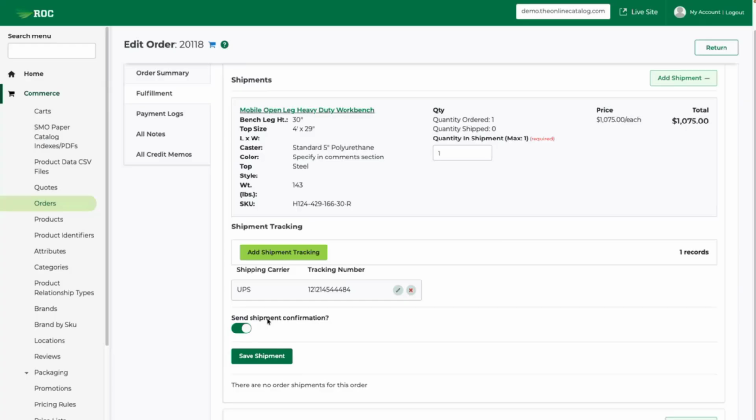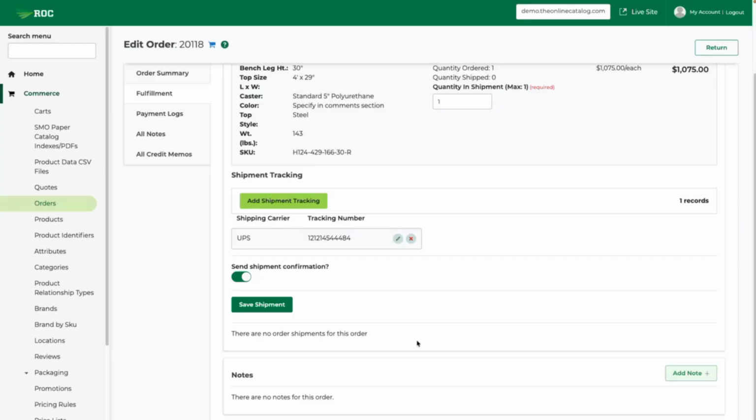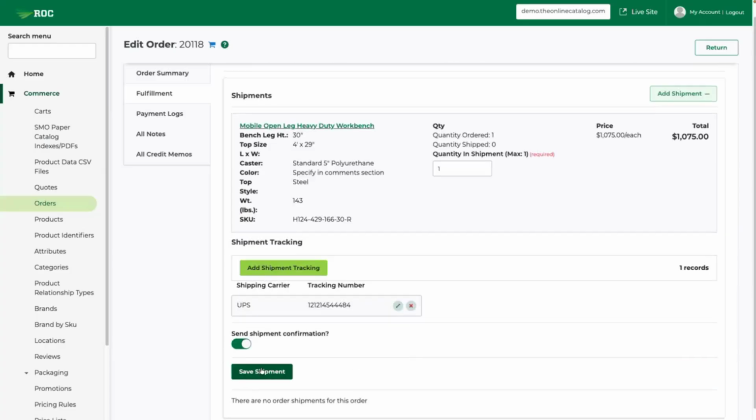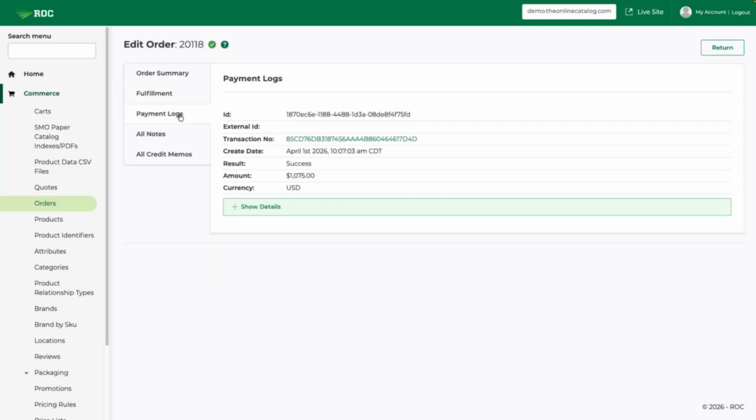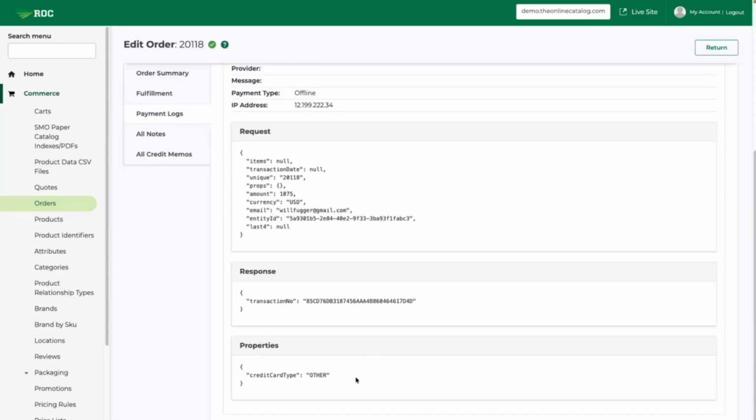This button here will let you send a shipment confirmation. This will then go to the user and let them know that their order has been shipped. Once everything looks good, click Save Shipment. Please be aware, if this order was placed with a credit card and the credit card is connected to authorized.net or PayPal, then this will then initiate the charge against the customer. You will see those charges in the payment logs. In this case, this was placed with call for credit card, so I would have to call the customer to get their credit card information. I did not take their credit card through the website.